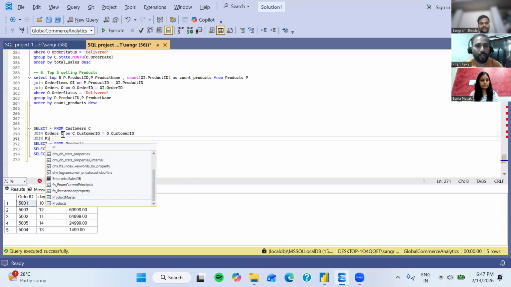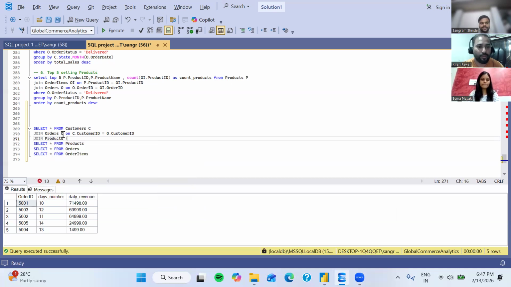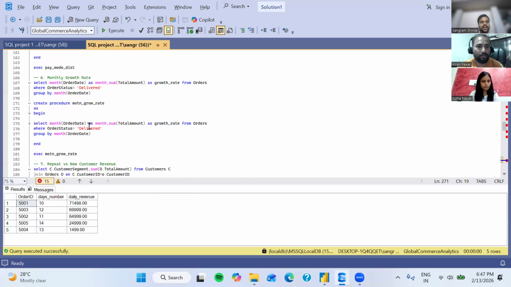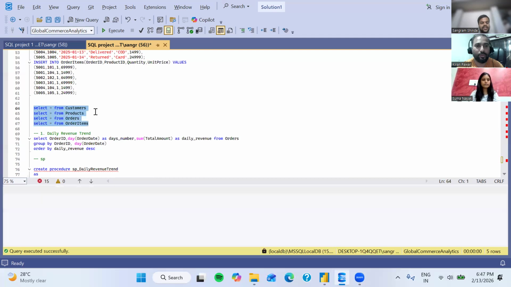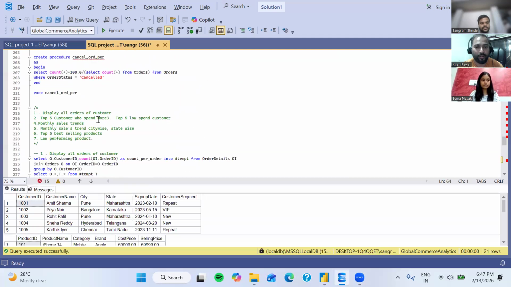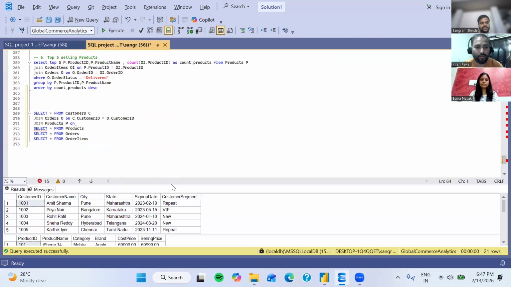Before doing all this join, Sangram, can you go to that screen again and do the select star from all these four tables? As I said, writing a SQL query is very simple. You have to understand this data. So just looking at the data, scroll up.